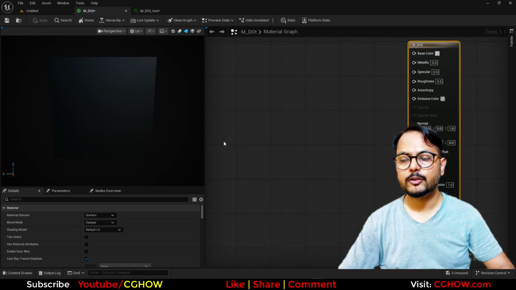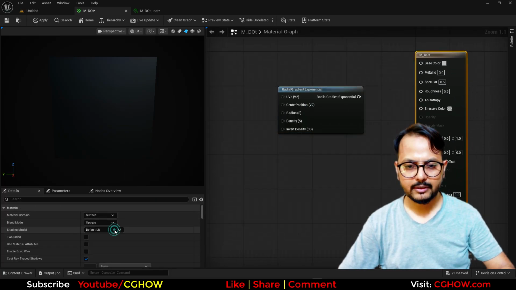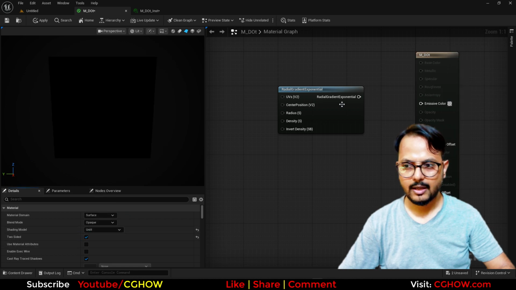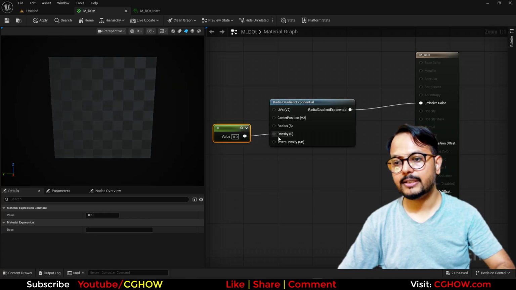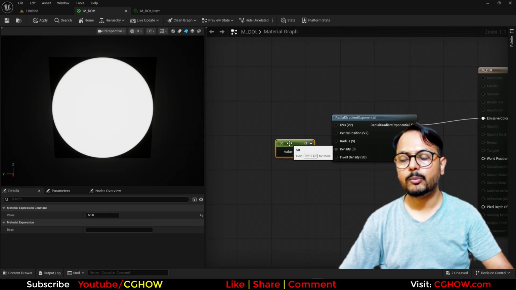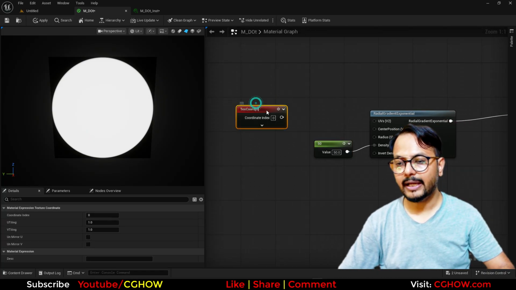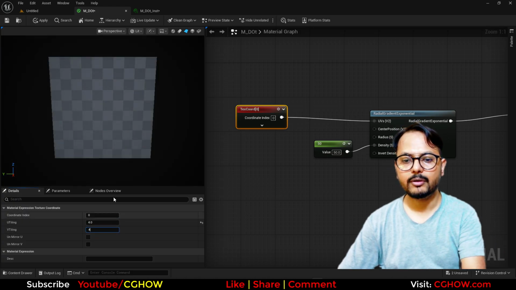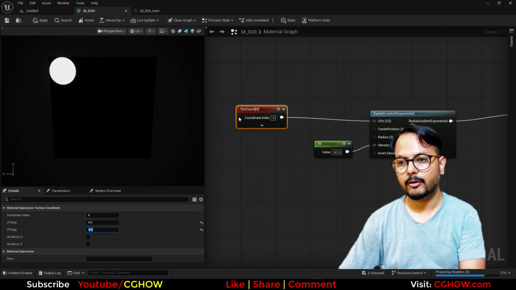So basically first you have to make a dot, and for that you can just take a radial, and let me make this material unlit and just connect it here. To make it sharp, you can increase the density like 50. And if you want to repeat that dot multiple times, you can just take a texture coordinate, and tiling will not work here because of the clamp. If you increase it like 4x4, it will change the size of this, but it will go into the corner like this. It will not repeat.